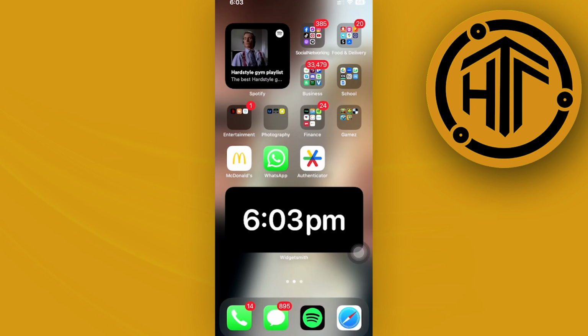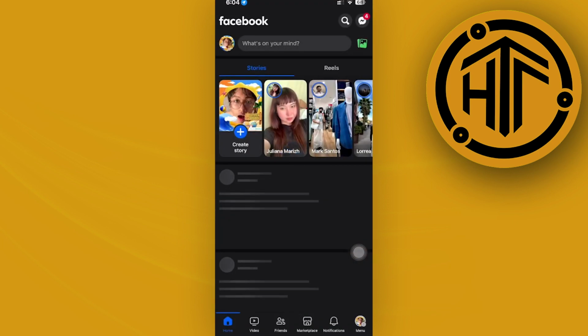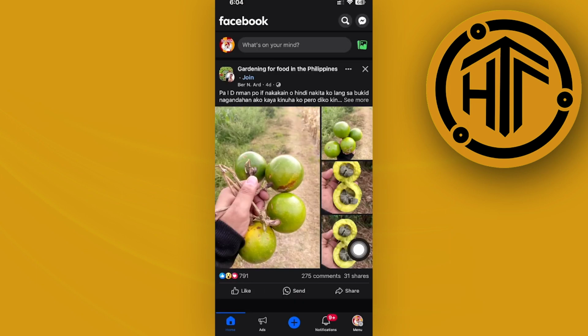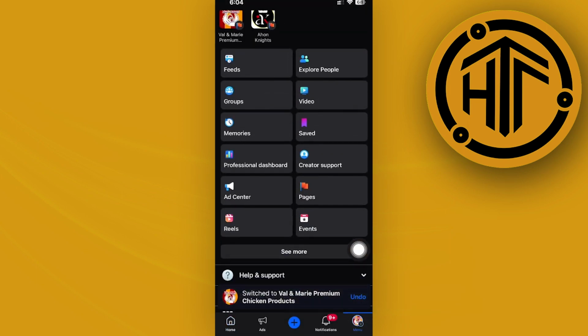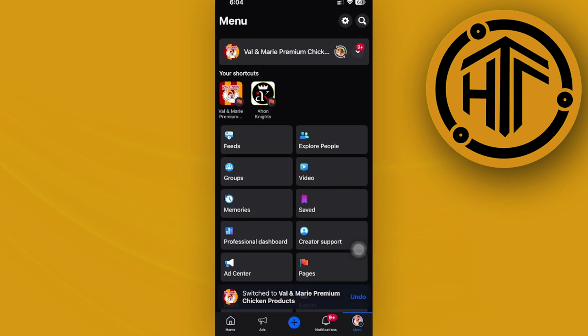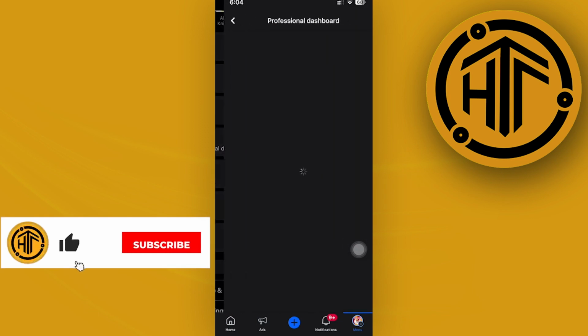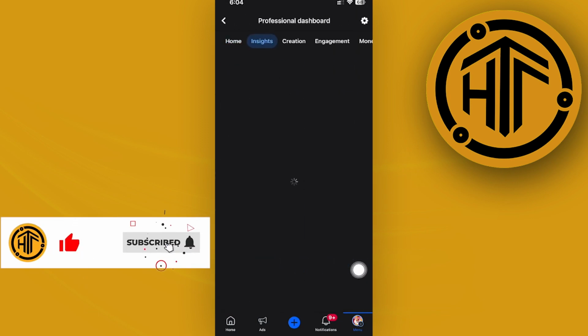To access this specific setting, what we need to do is tap on our Facebook application, go on over to our preferred Facebook page, and then proceed with tapping on your insights. If you cannot see where your Facebook page's insights is at the moment, you can tap on your professional dashboard over here and then tap on your insights section.